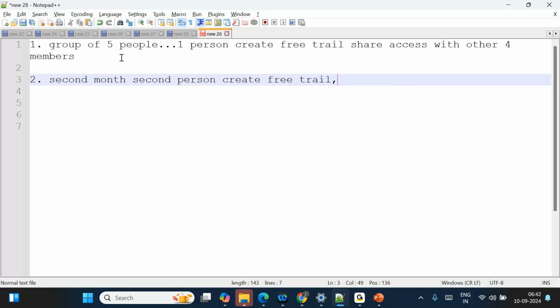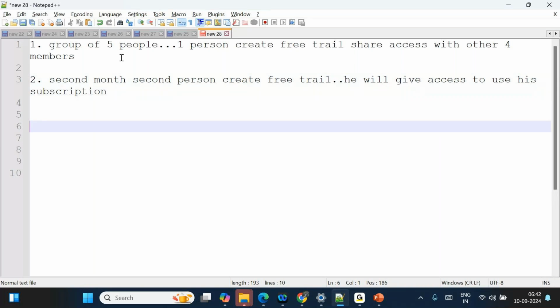Okay, and he will give access to use his subscription. So like that we need to do the grouping. I'll do the grouping as soon as possible, but now I'll tell you how to create a free trial.